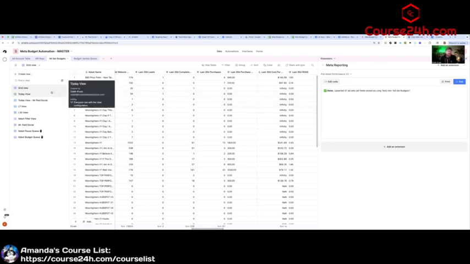Also, the coolest thing with this entire process is Airtable has a mobile app, and you can literally pop in. You can go to this budget automation in Airtable, go to the view that you want, so maybe you have a scale view. You can look at today, look at how things are performing, and you can change your budgets from your phone.